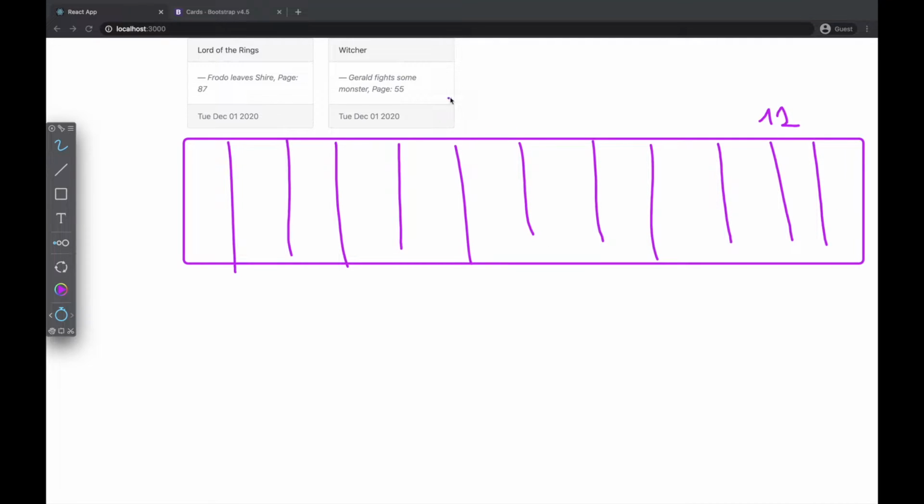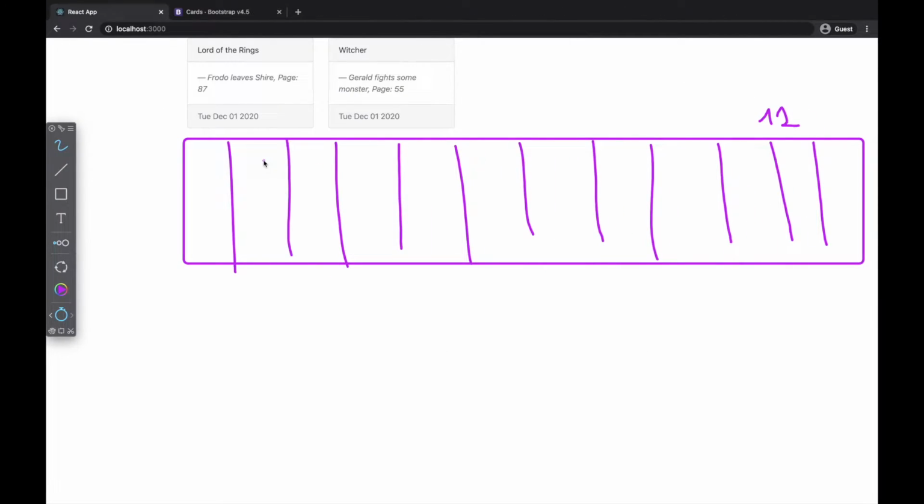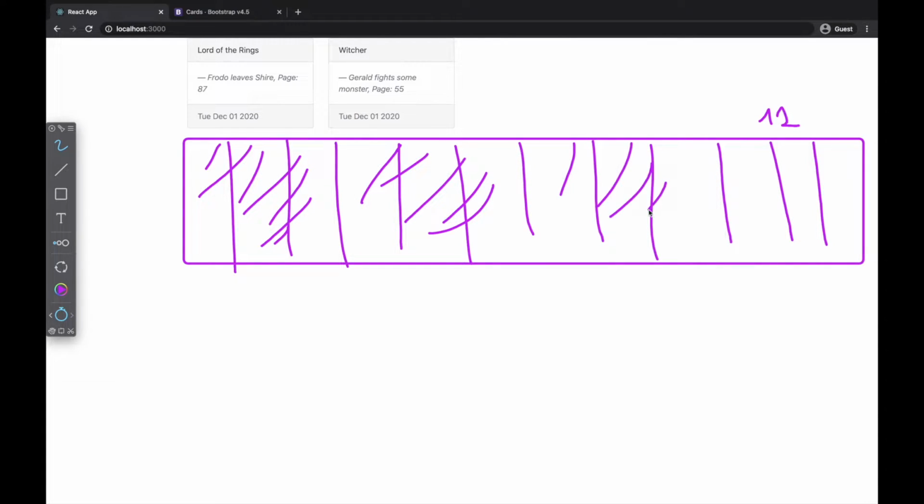Right? So when I say here that my column will take 3 spaces, I'm basically saying that when I provide the 3 columns with the 3 spacings in them, this will be 4 columns per row. So the first column will take 3 spaces, the second card will take 3 spaces, the third card will take 3 spaces, and the fourth card will take 3 spaces. Not a very nice drawing, but you get the point.